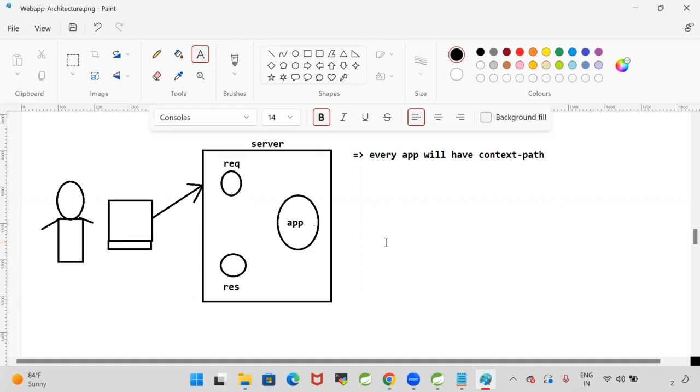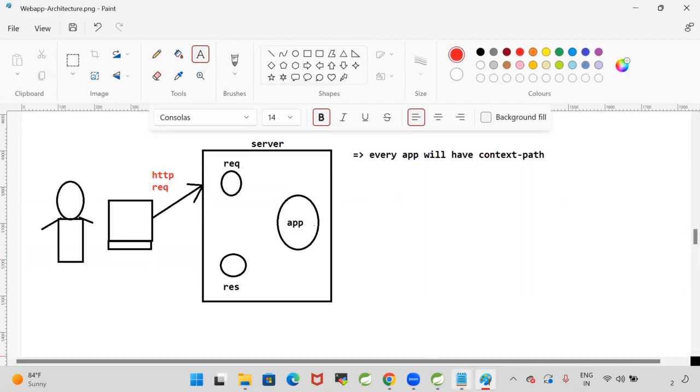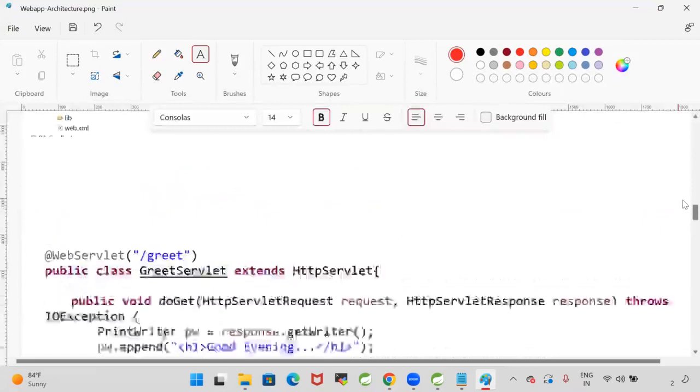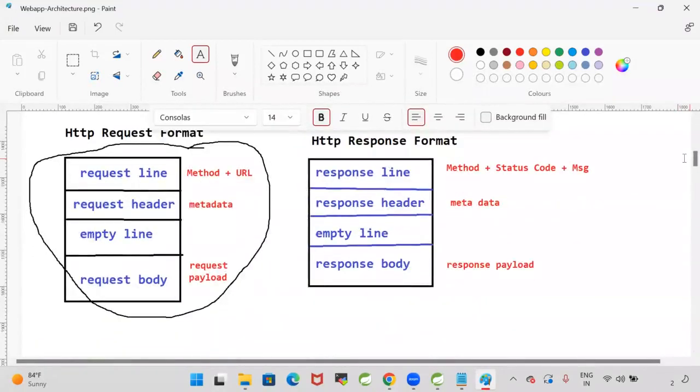Okay guys, now client is sending a normal request or client is sending a HTTP request? Client is sending a HTTP request. Do you know what is the format of the HTTP request? Request line will be available, header will be available, empty line will be available, body also will be available. All that data will go from browser to server.